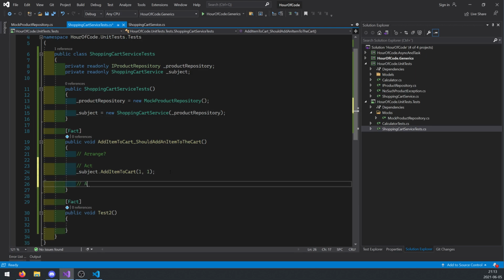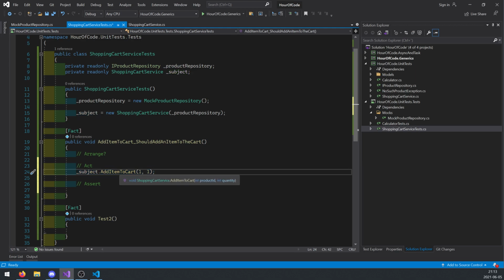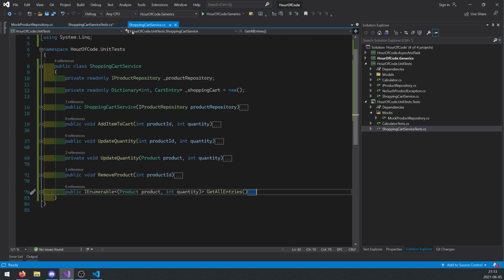And then finally we'll do asserts. So what do we need to assert here? Well, here's kind of the problem. This is a void method, right? It doesn't actually give anything back. So voids are really hard to properly test, because normally you'd want to test the return value, but this doesn't return anything. It's just updating internal state. And we can't actually access that because it's private.